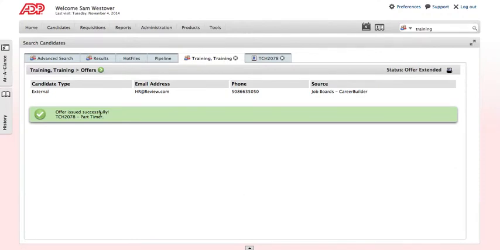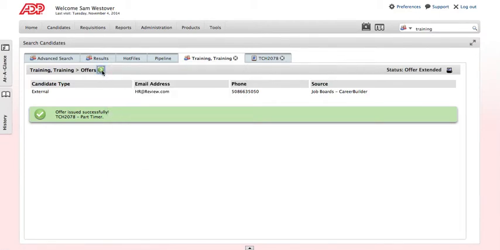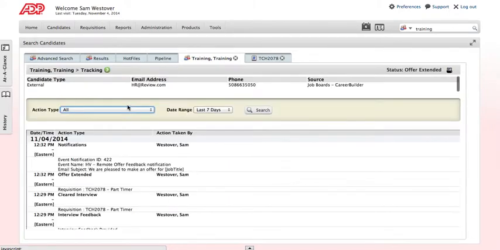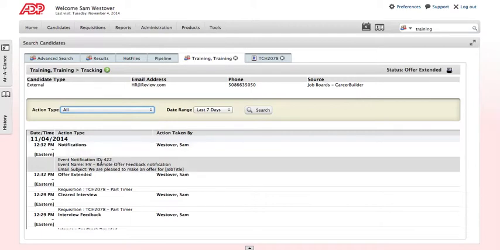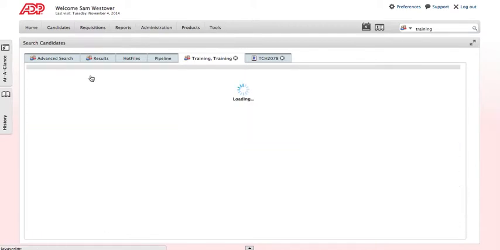And you'll see this is important, so you'll see offer issued successfully. If you want to make sure that it's gone out, you can go to the green arrow and go to tracking, and it'll say that this remote offer feedback notification has been created. If it just says offer created, it means that you didn't check that box down at the bottom, so the offer letter got created but it didn't go anywhere. If that happens, it's not the end of the world.